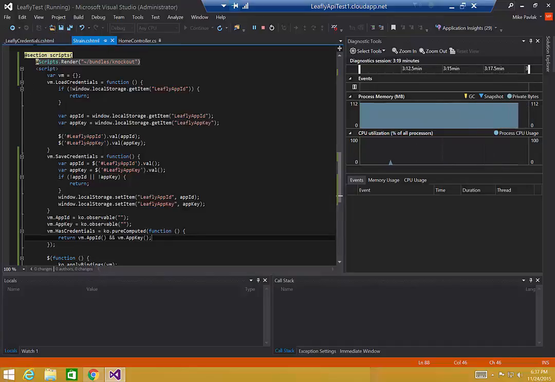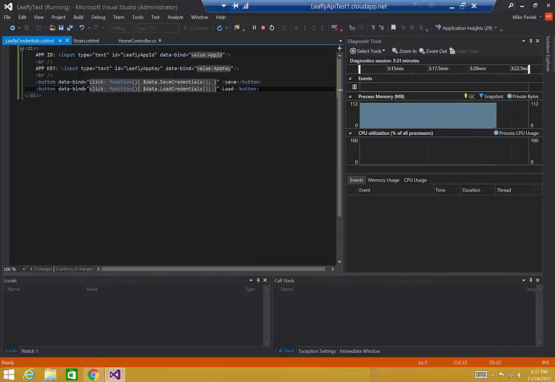So when this has credentials returns true, I want this button to be enabled, otherwise it should be disabled. So I'm going to say data-bind also enabled to has credentials. And by default, this should be disabled, because until the credentials have been entered, this button should not be enabled.